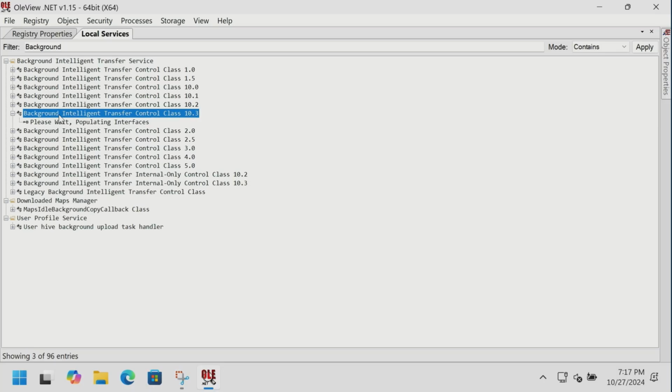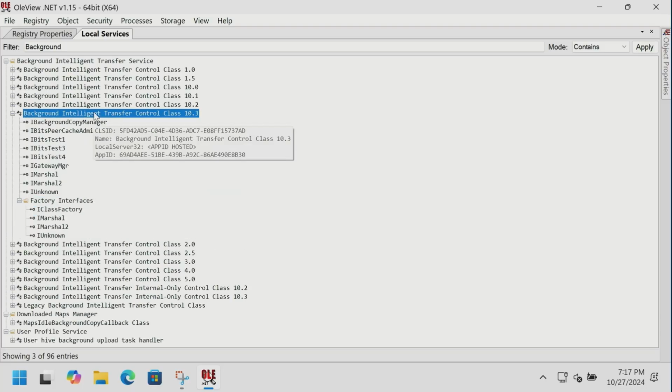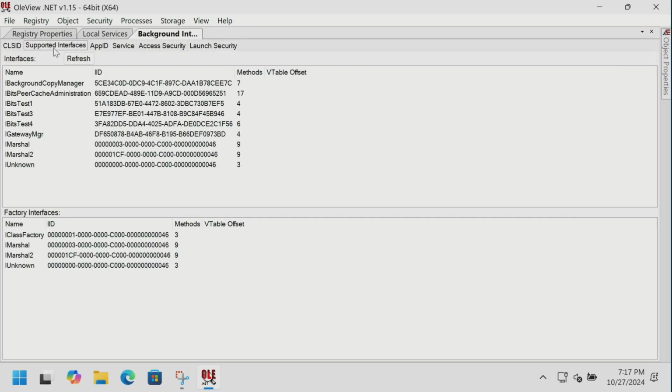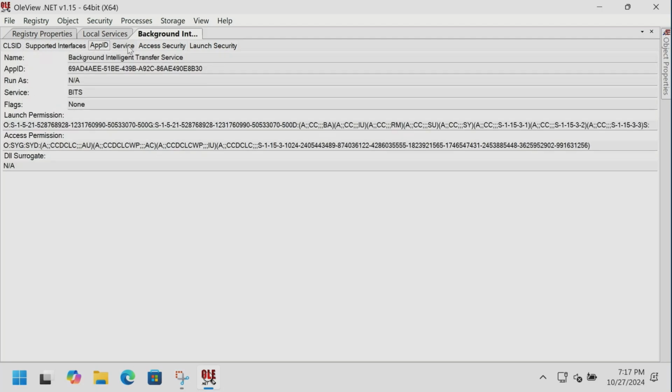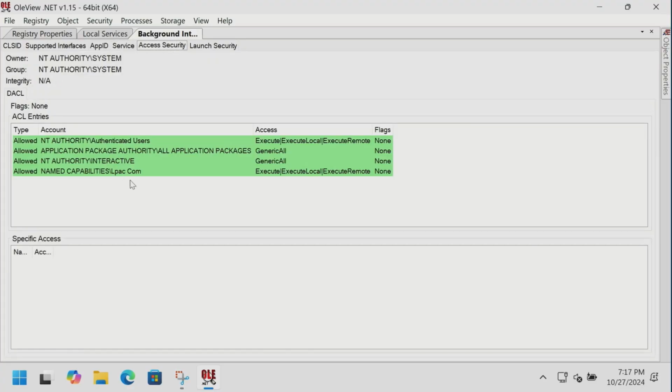Of course, if you double-click that and wait a second, it will come up with the associated interfaces. It'll also show you the factory interfaces, which potentially have other interesting things in there. And then you can bring up the property information, look at what interfaces are there, etc. Look at the security of that object.